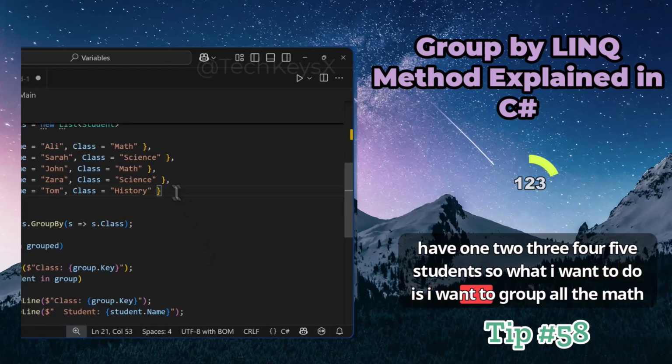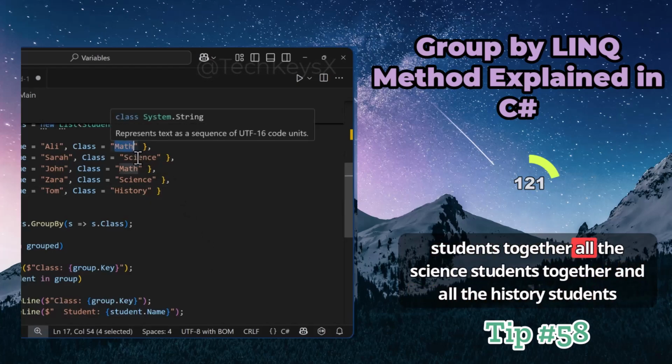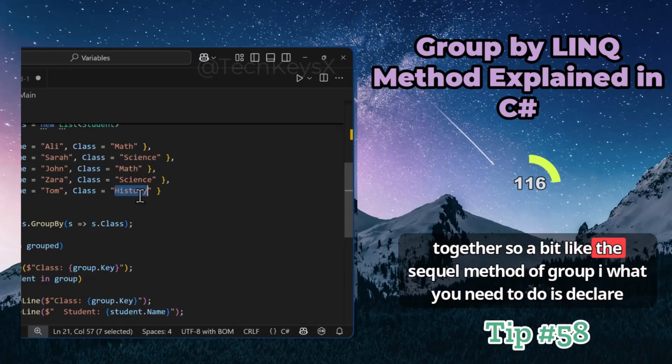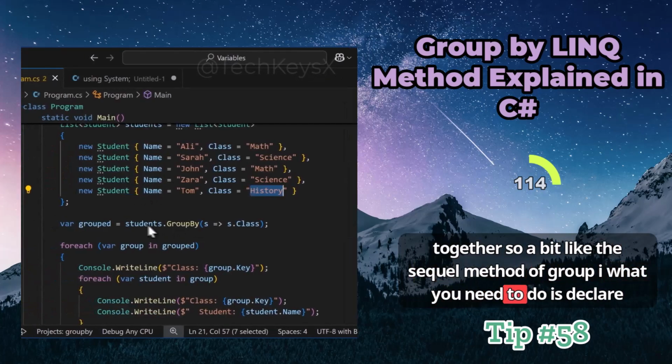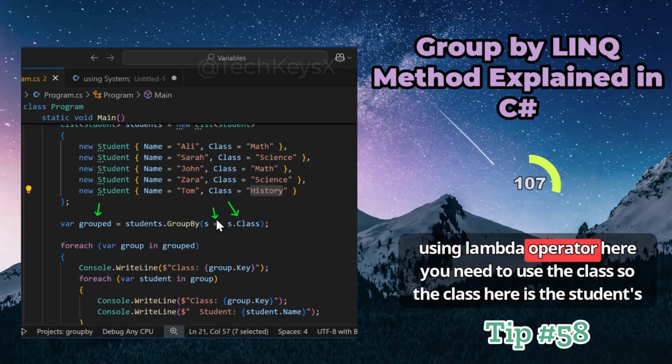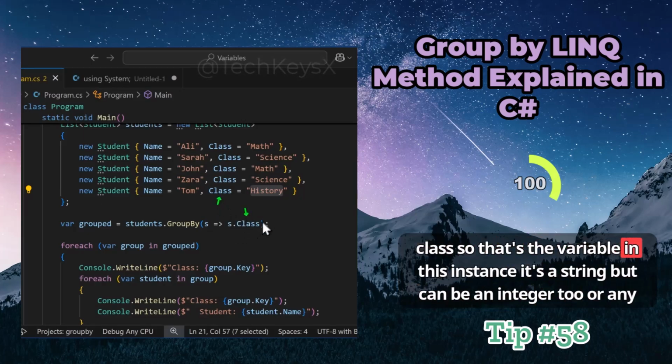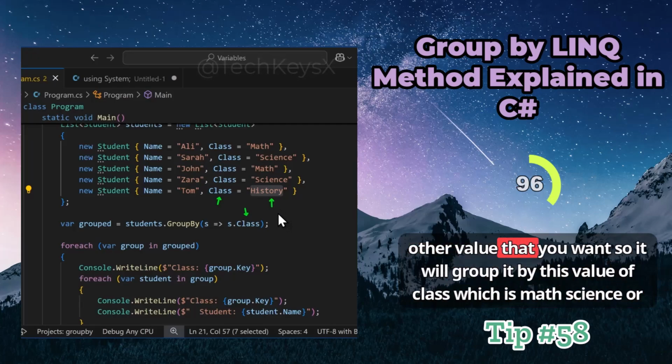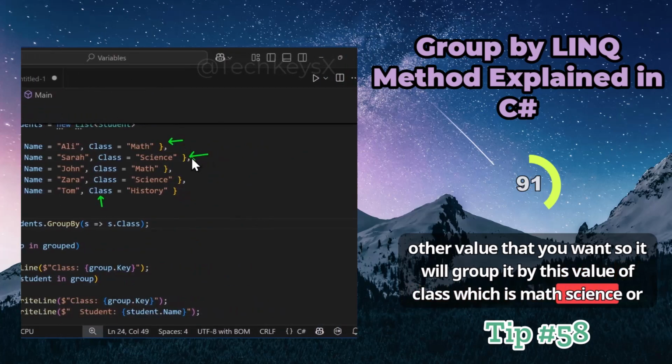So what I want to do is group all the math students together, all the science students together, and all the history students together. So a bit like the SQL method of GroupBy, what you need to do is declare another variable called group. This will hold your group of students, and then using the Lambda operator here, you need to use the class. So the class here is the student's class. So that's the variable. In this instance, it's a string, but it can be an integer too, or any other value that you want. So it will group it by this value of class, which is math, science, or history.